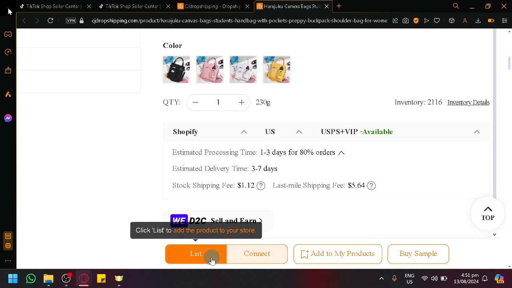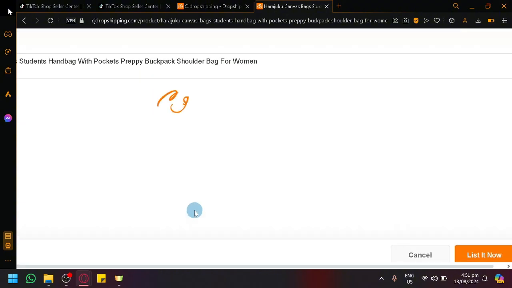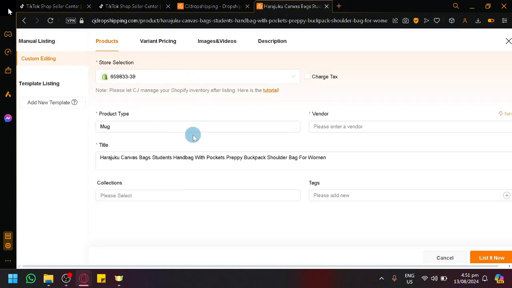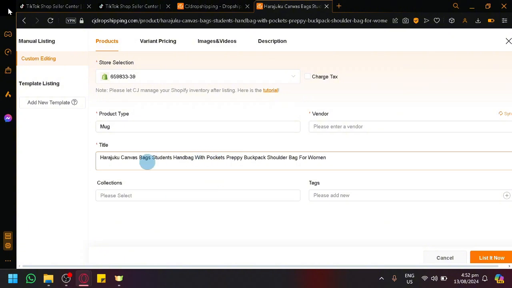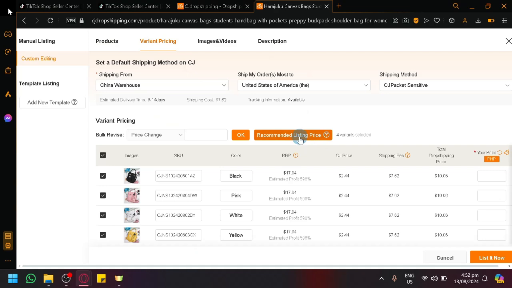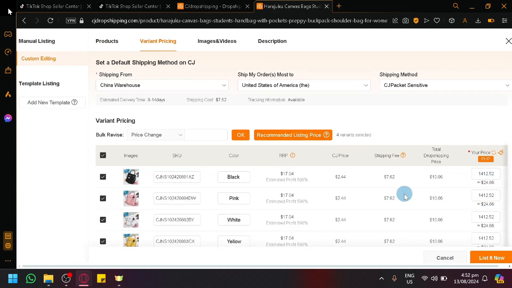So to be able to add this new product onto our store, simply click on list, and now you will see this page over here. Select store selection, and simply select your TikTok Shop among the list. After that, you will be able to modify the title, the collection, the product type, the variants over here, the product variants. You will be able to modify those as well.